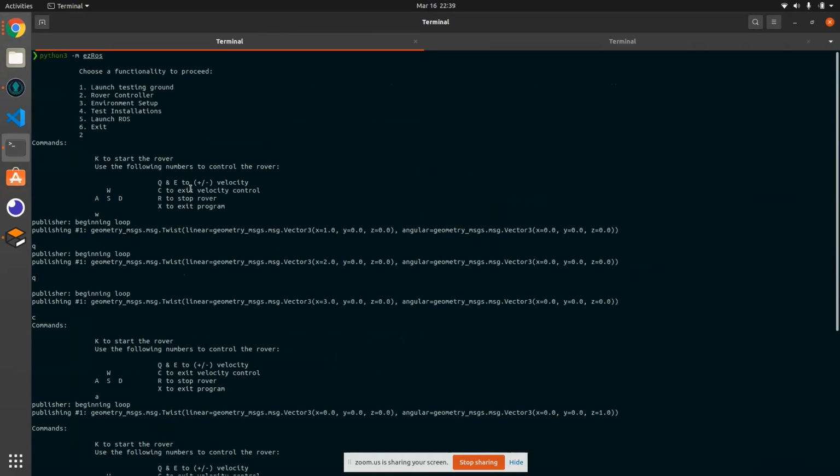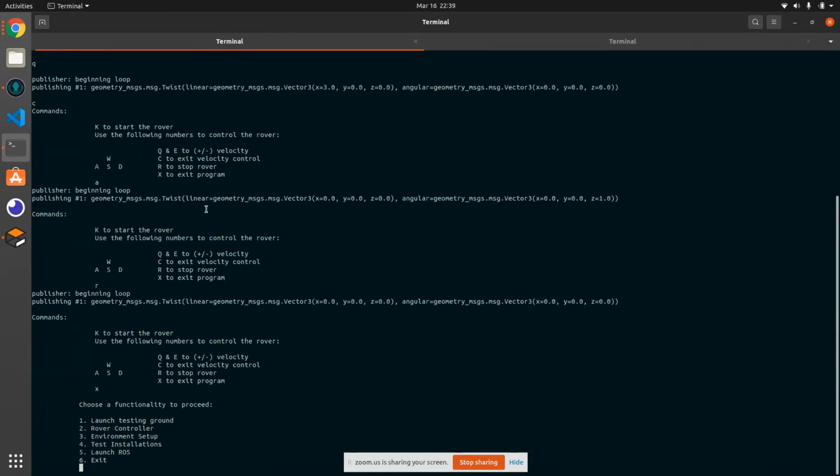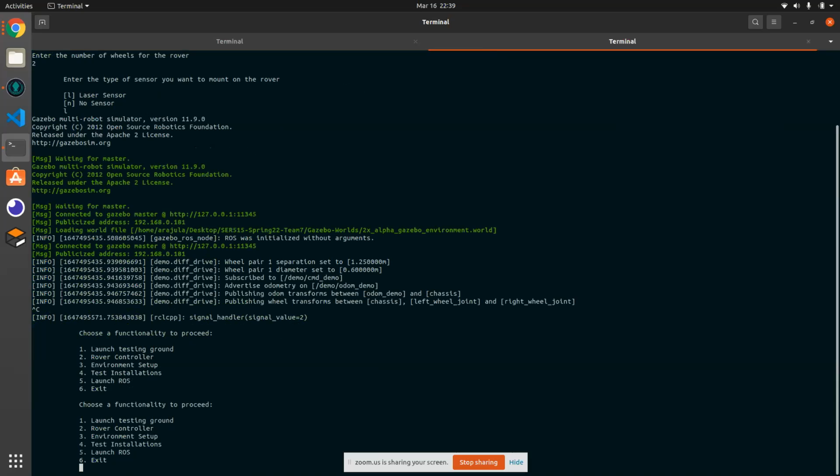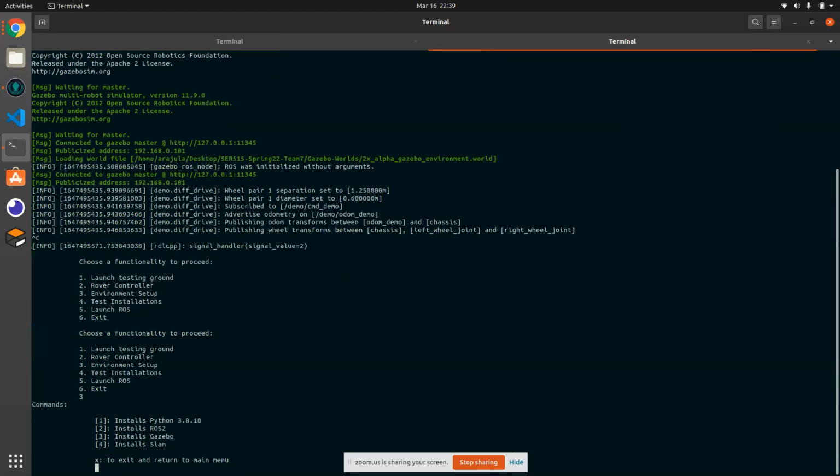When we move forward by pressing W, it automatically enters the velocity control, and we can exit the velocity control using C. We can use R to stop the rover and X to exit the program. This is the rover controller we have been using, and we have also written scripts for setting up the environment.